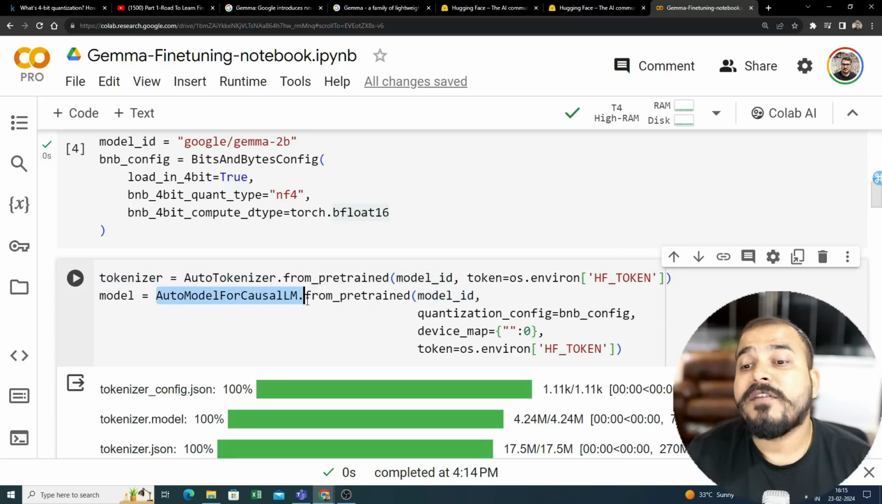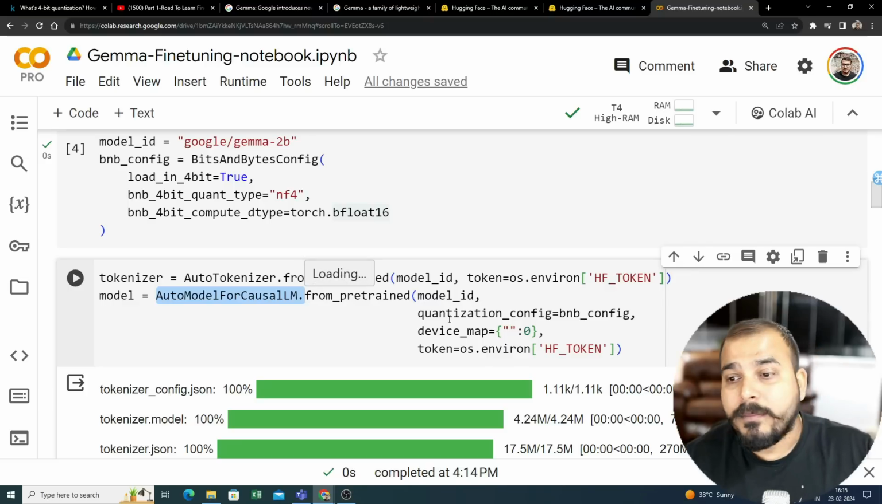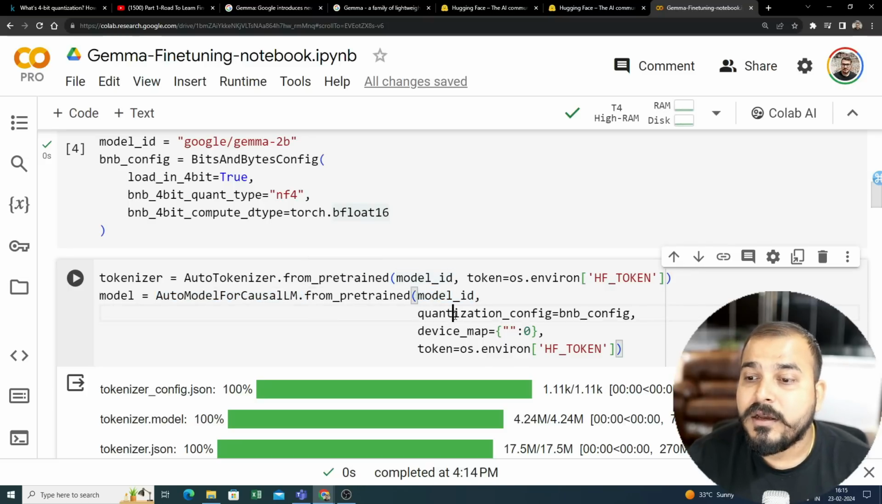Then we are using AutoModelForCausalLM. And here also you'll be able to see that we are using model ID, quantization config with respect to the BNB configuration. The device map will be equal to 0, which is nothing but the GPU. And here you can see that I'm going to use the hf_token.